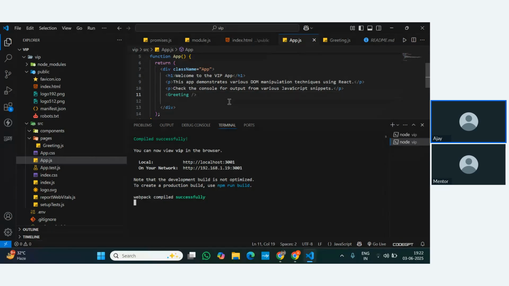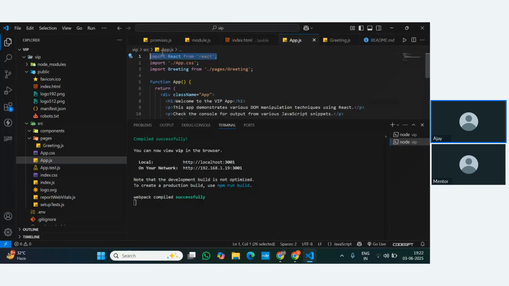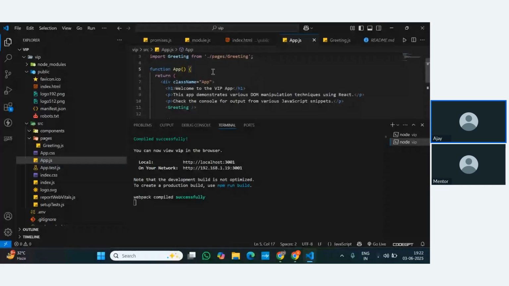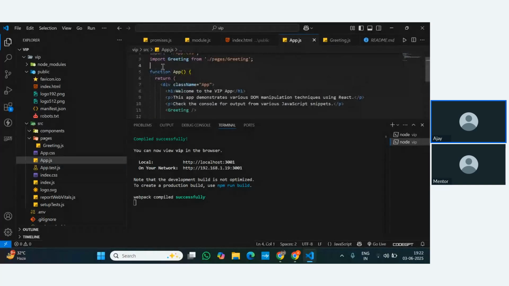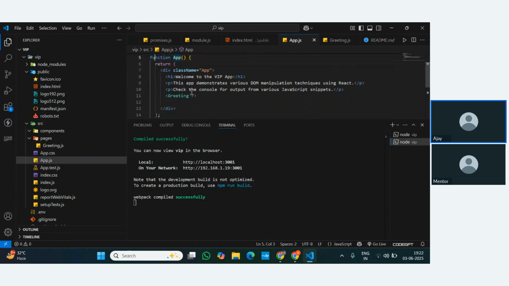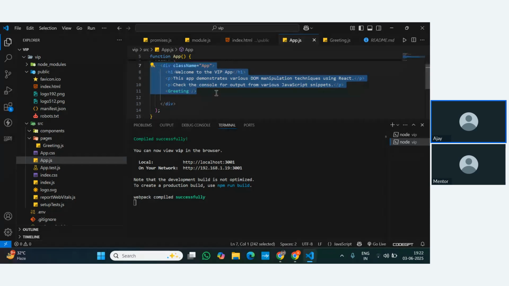Okay, and what is the rule for writing JSX? So the first rule is that we have to import React, and then you should mention some component, a functional component or a class component. We will also see about class components. So you have to mention a functional component or a class component, and then you can write return. Inside the return brackets, you can write XML.